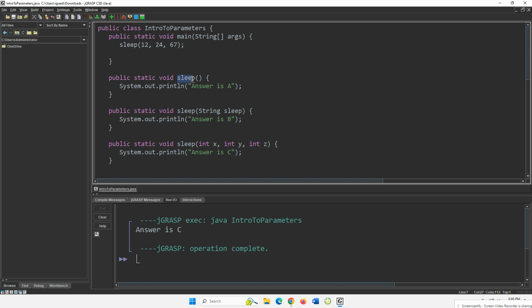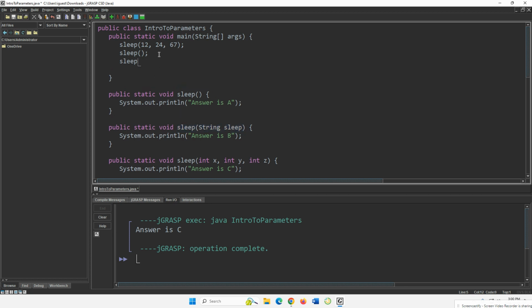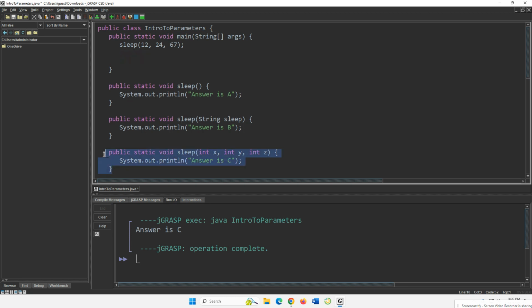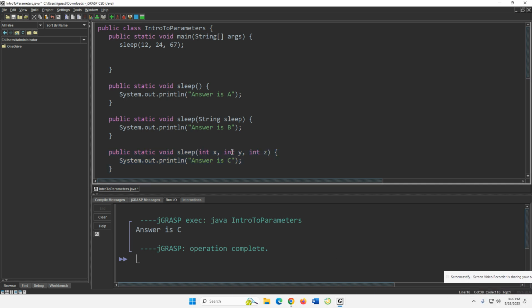Nope, this method takes in nothing. If A was the answer, we would just have something else like this. If B was the answer, B just takes in a string. So if I wanted to call B, this would have to be something that took in a string, like roll. But the last one, which is C, is the one that's actually the correct answer because we are calling C, as it takes in int x, int y, int z. And that's basically the answer and how parameters work.